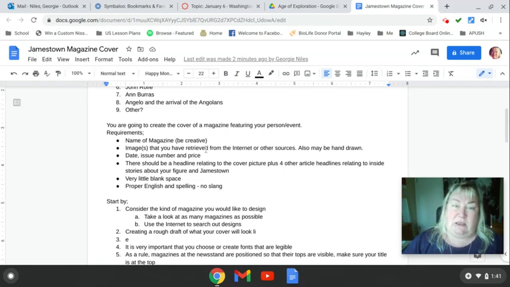You need to have images that you have retrieved from the internet or other sources. They could be hand-drawn. You could look online and maybe copy something like that. You need to have a date on your magazine cover, an issue number, and a price. There should be a headline relating to the cover picture plus 4 other article headlines relating to inside stories about your figure in Jamestown. Again, I will show you examples of those. There should be very little white space, okay? The whole magazine cover should be taken up with color. Please use proper English, no slang.